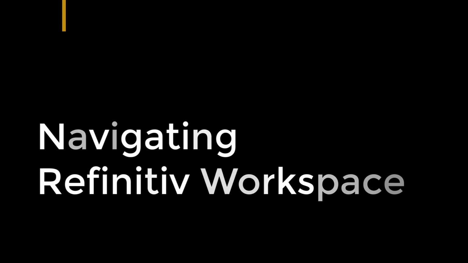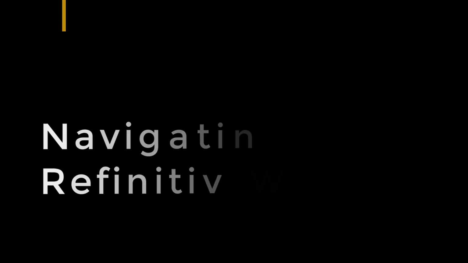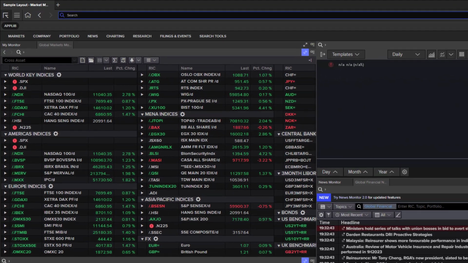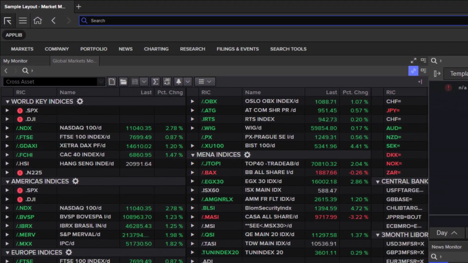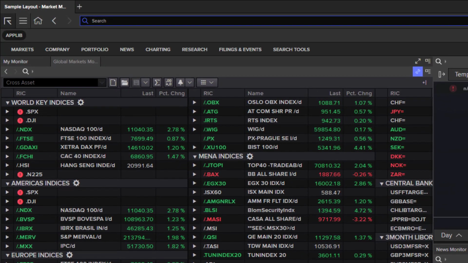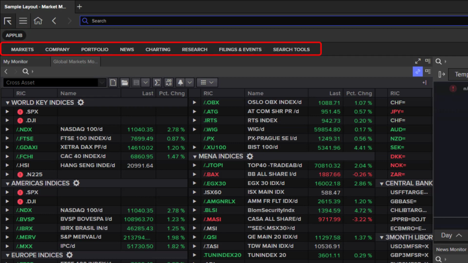Navigating Refinitiv Workspace. Once you log in, you may notice that there's a lot going on with this home screen, so I will briefly talk about how to navigate this resource. Up at the top, there is a search bar that allows you to search through the entire site. There's also a link to the app library with analytics apps, calculators, and screening tools. And then this main menu allows you to browse and search different types of information by category.